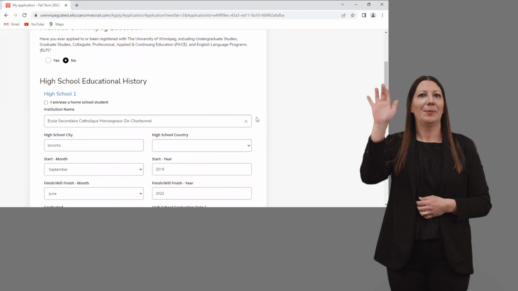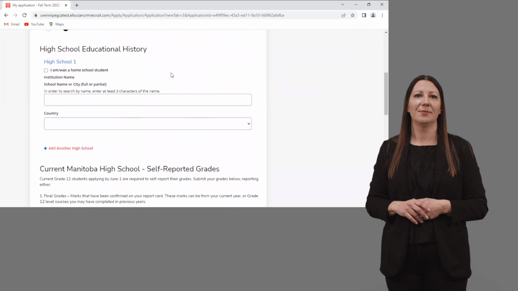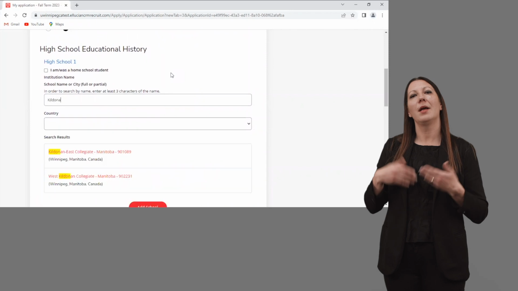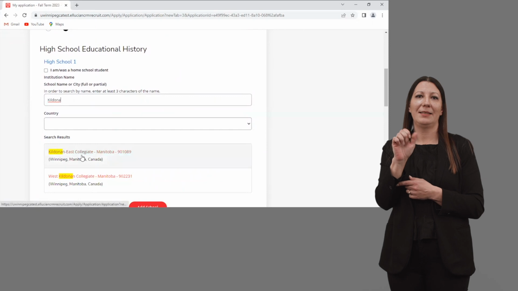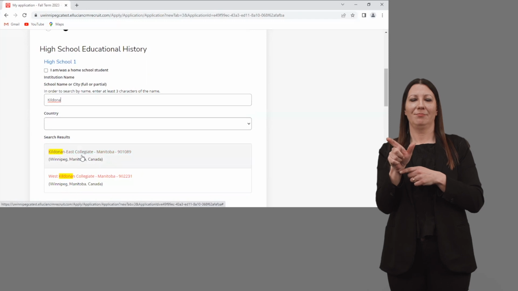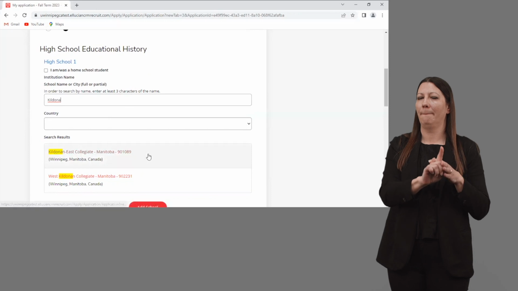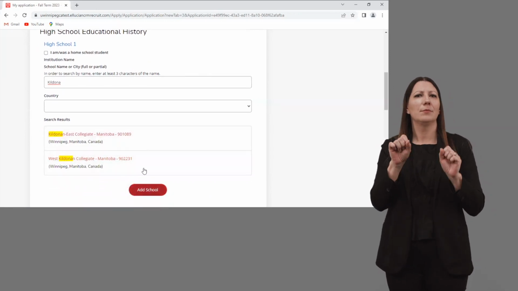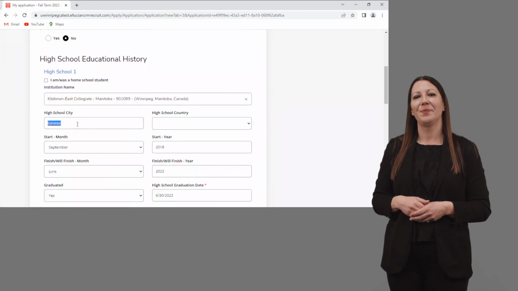Of course, yours will be empty until you start typing something in. So I'm just going to do that. So for today, I'm going to pretend that I am from Kildonan East Collegiate, for example. So I can just start typing there, and then it should automatically populate here. Most, I would say every school in Manitoba should automatically populate, but if it does not, there will be an option to add your school here. So if it doesn't come up, you can always add it. So we'll do that, and we'll change this to Winnipeg.